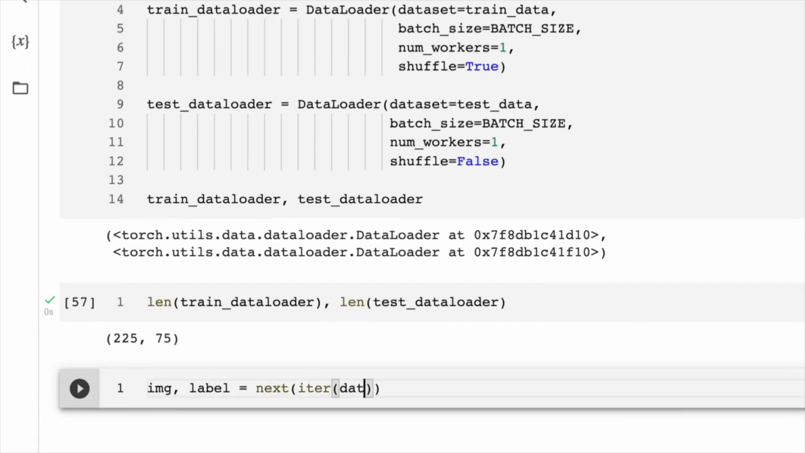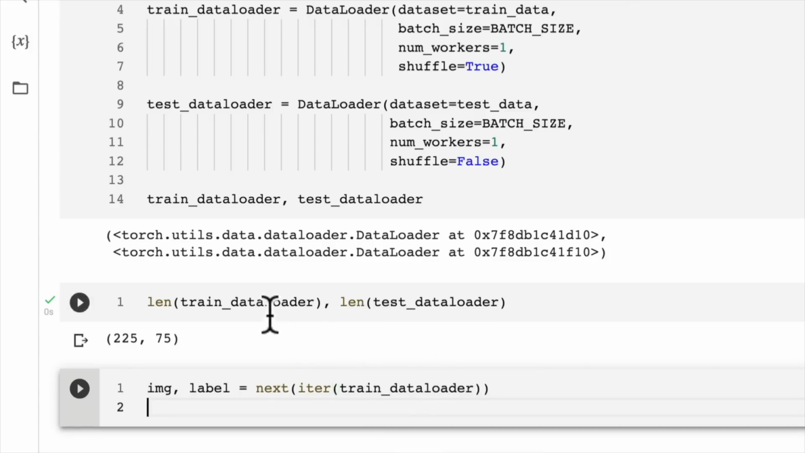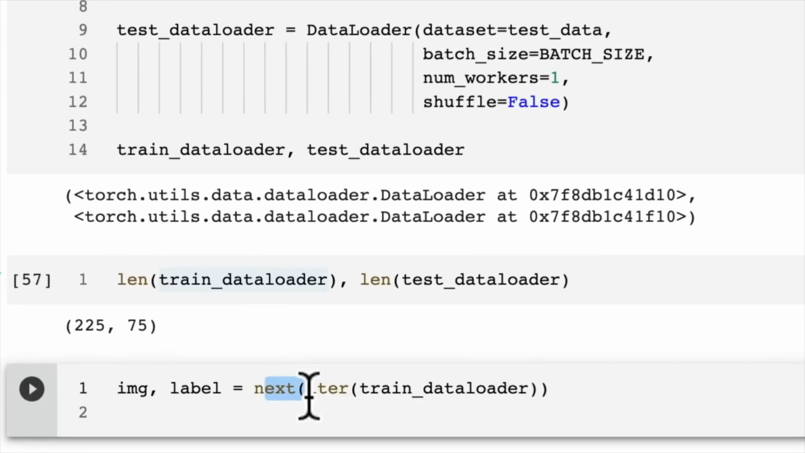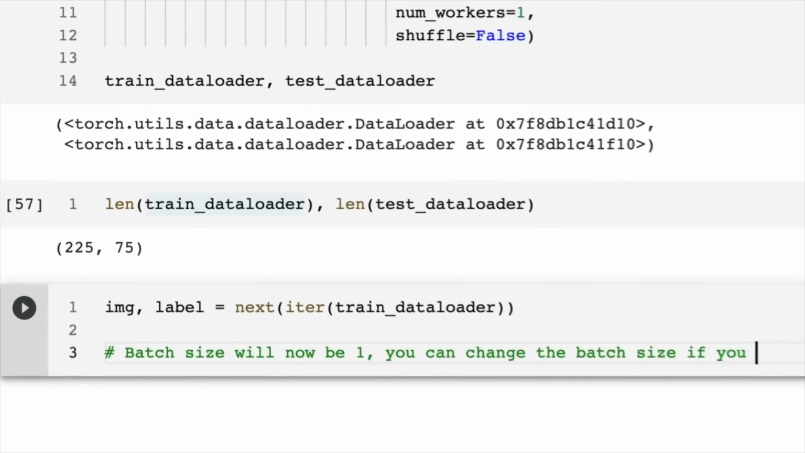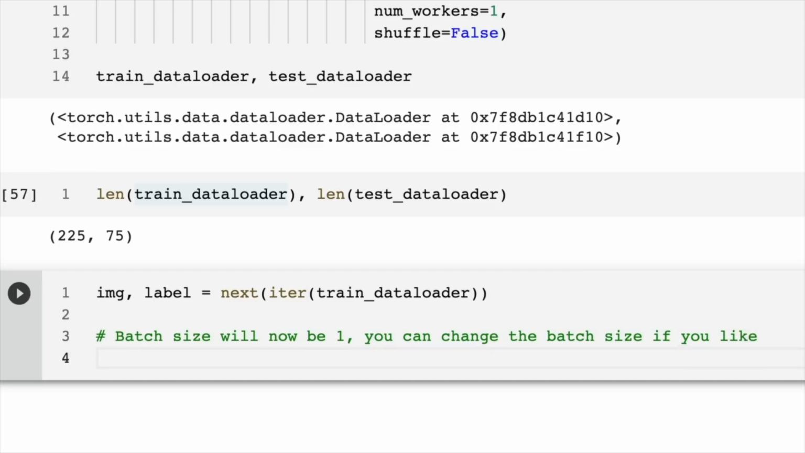Check out the shapes. That's probably the most important point at this time. We've already plotted enough things. So let's iterate through our train data loader, and we'll grab the next one. We'll grab the image and the label, and we're going to print out here. So batch size will now be 1. You can change the batch size if you like. This is just, again, another way of getting familiar with the shapes of our data.